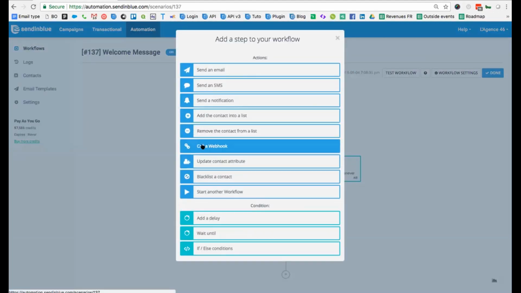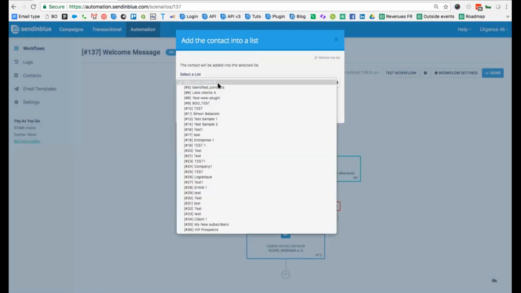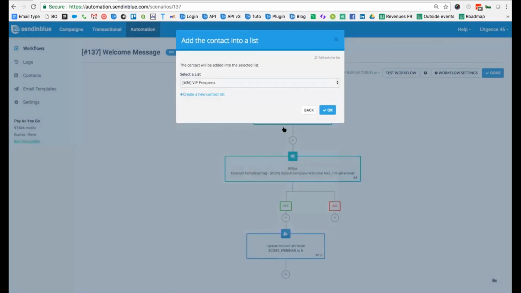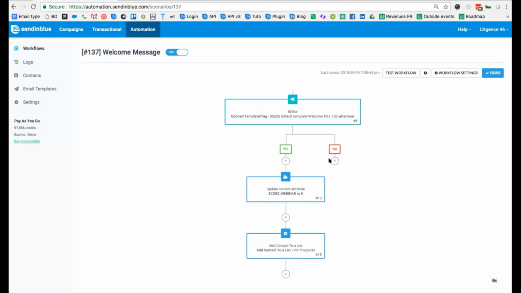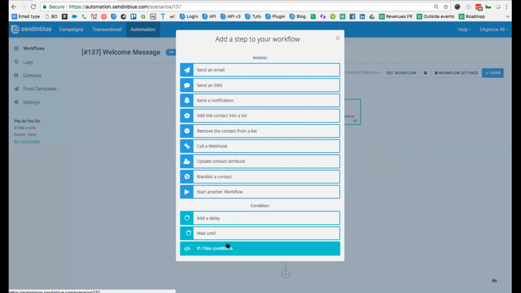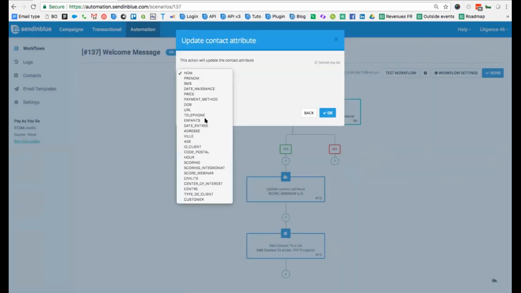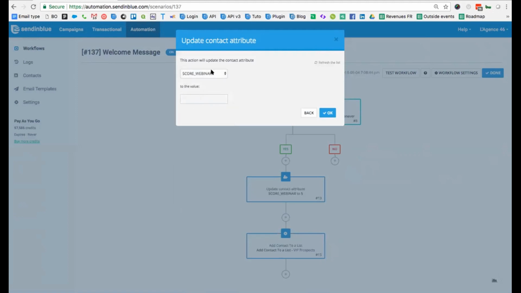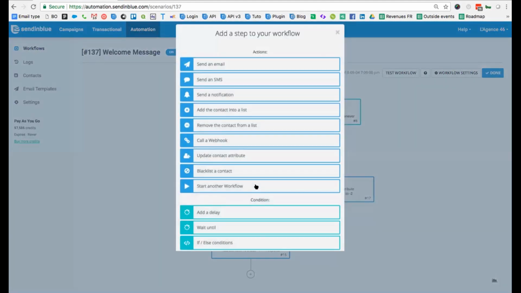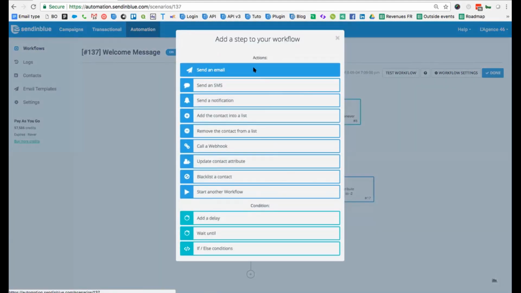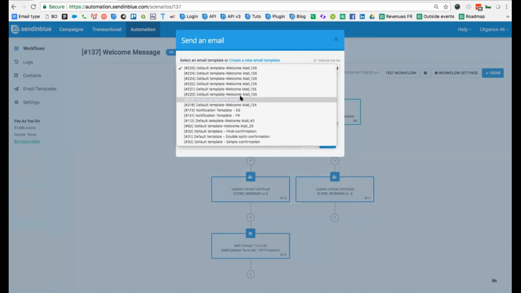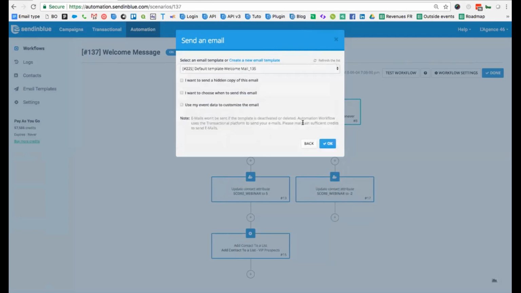And on top of that, I want to add them to a VIP list. So here I have my VIP prospects. I'll just add them to that list. On the contrary, those who did not open my email, I want to score them with a negative value. So here I'll put -2. And then I want to send them another email, which would be a bit different, with a different title to entice them to open my email. There it is.